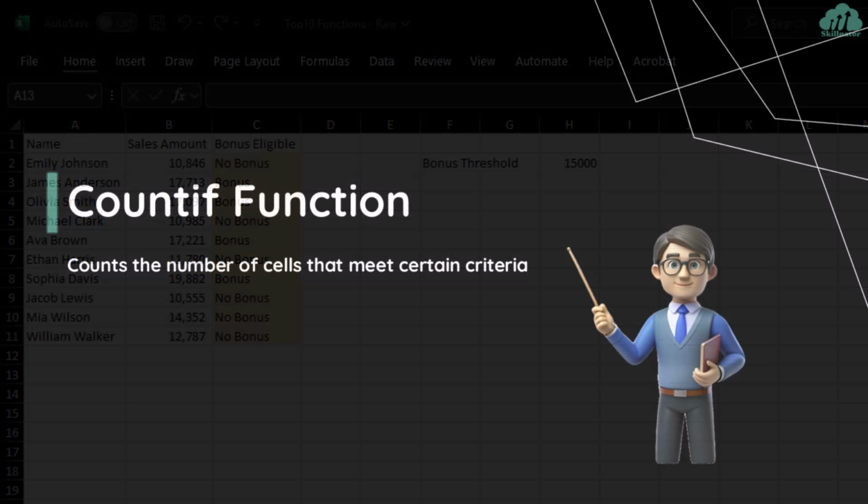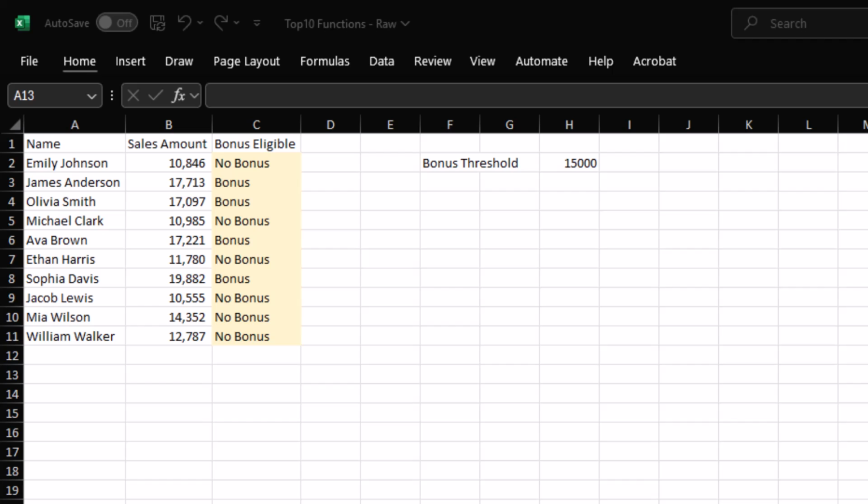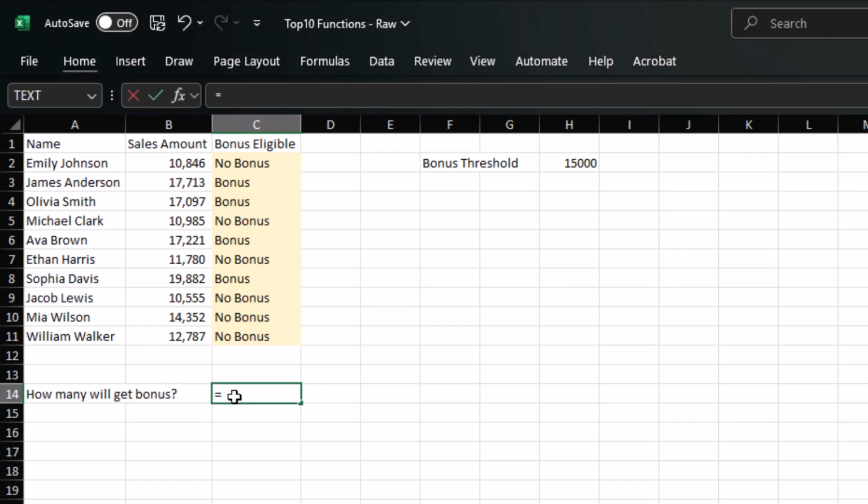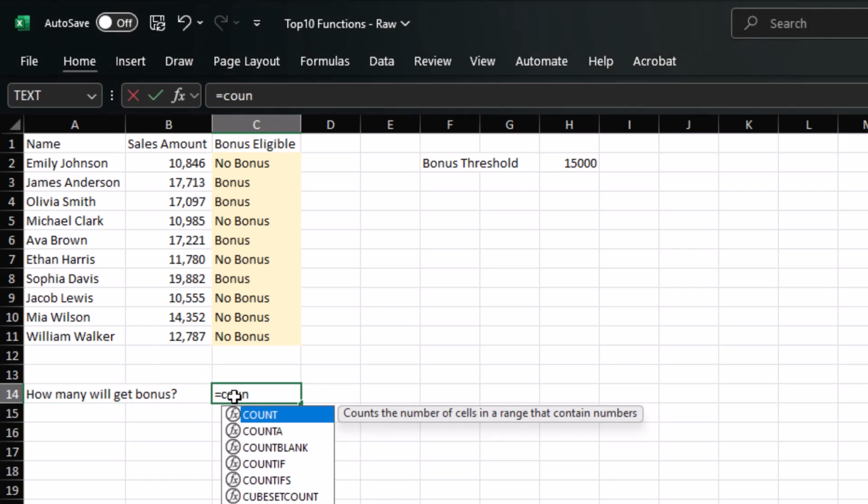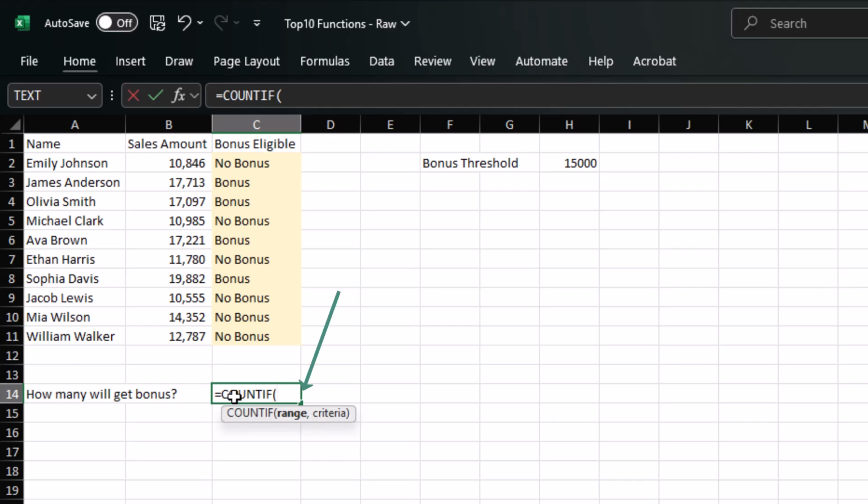Next, let's look at the COUNTIF function. This function counts how many cells meet a specific condition. In the same example which we just worked on, let's say I want to find out how many people will get the bonus. I can do that using the COUNTIF function. The COUNTIF function takes in two arguments, the range of cells to check and the criteria that must be met.